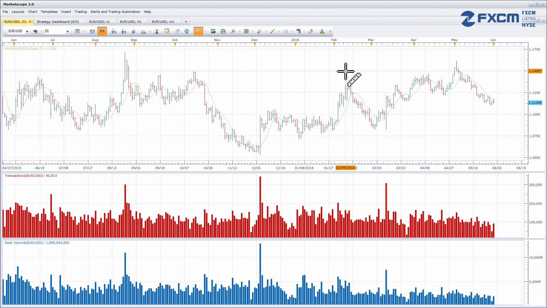The following icon is a tool that can be used to add a price overlay to your chart. This will add a line showing the movement of another currency pair on your current chart. The following tool is Andrew's Pitchfork, then Fibonacci, and then GANFAN, and these are advanced tools to aid trading.